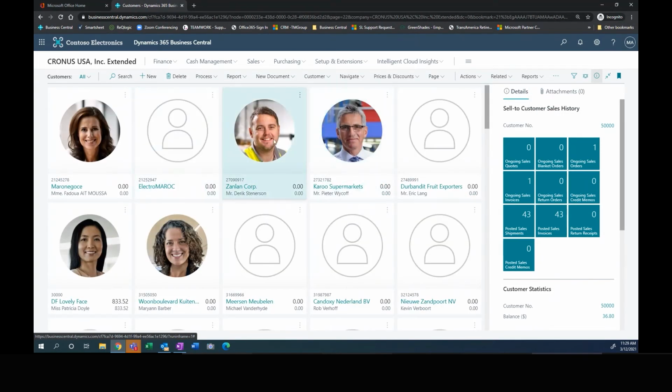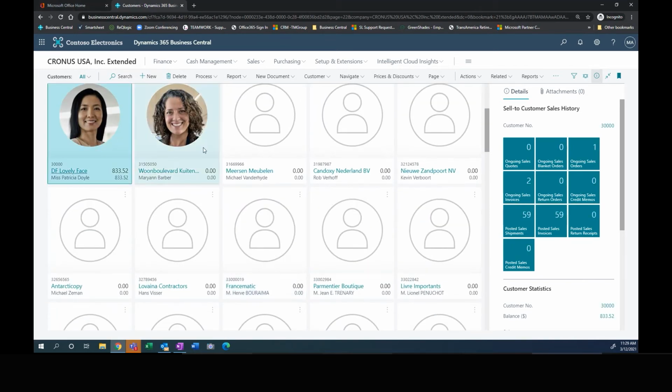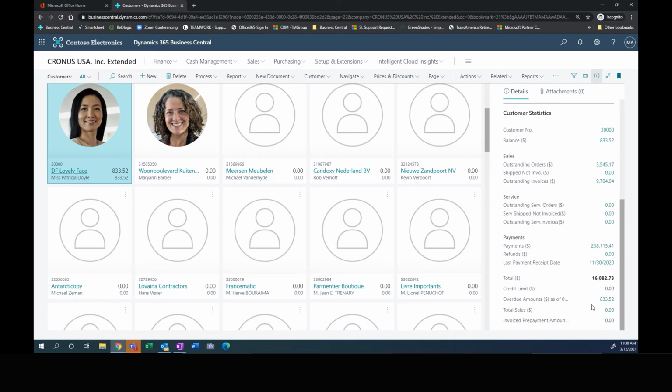Kind of cool. We can put an image for our customers on our tiles here. And then it's also presenting us some information, right? It's showing us what that customer's current balance is. And so I can highlight that customer. And if you'll notice on the right pane over here, when I've highlighted a customer, I also get more information about ongoing sales orders, posted invoices, payments, and things like that. So I can really see all the activity relating to that particular customer just by highlighting them in the list.